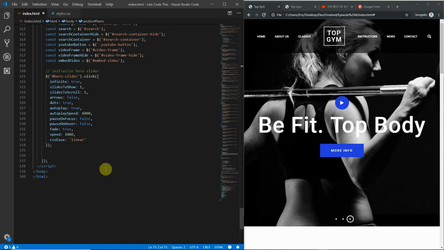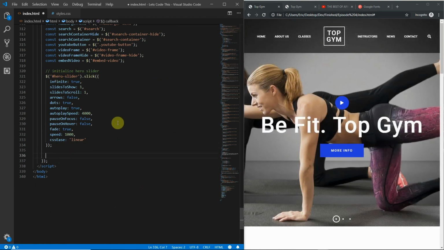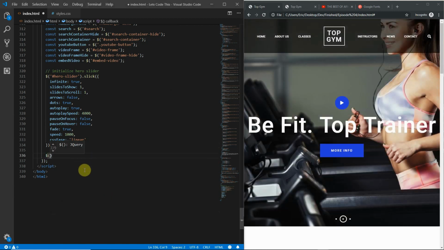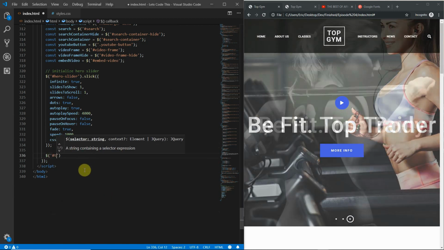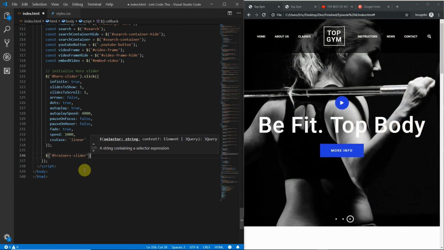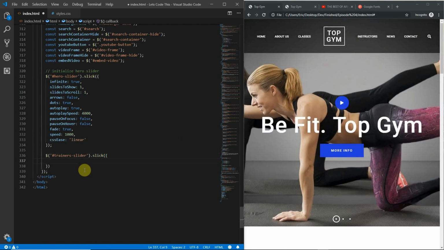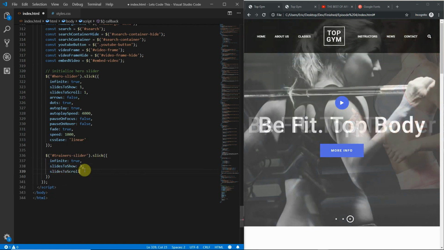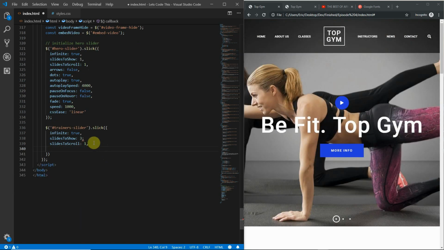So come back down here to our JavaScript, and underneath this first slider initialization code, we're going to go ahead and work on the personal trainers slider next. And this one's going to be super complicated because it needs to be responsive. So trainers-slider, we'll do the same thing, .slick, and we're going to open up a JavaScript object. So curly braces. Infinite is true. Slides to show by default will be 3. Slides to scroll by default will be 1. And whoops, not a semicolon. Make sure that's a comma.